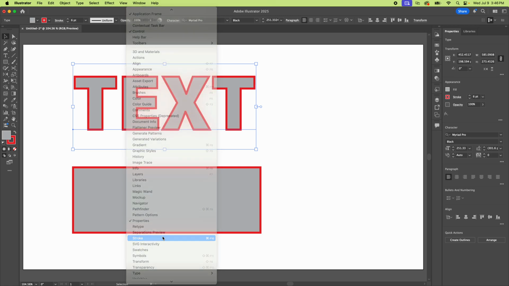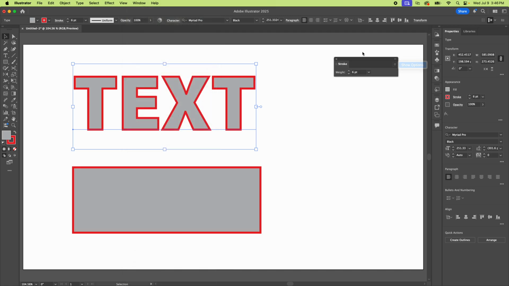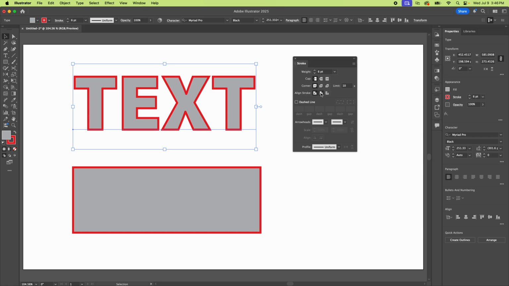We're going to go to Stroke. We're going to go to Show Options. This is where you should be, and you can see Align Stroke. If I click on these, they're not doing anything. The stroke's the same. So the issue is you need to create outlines.